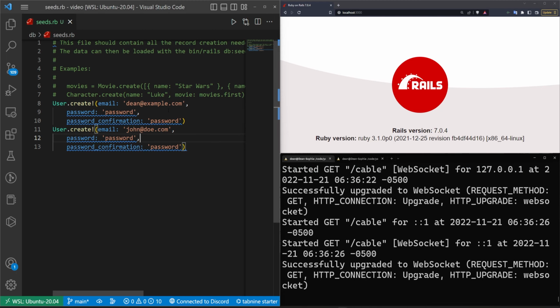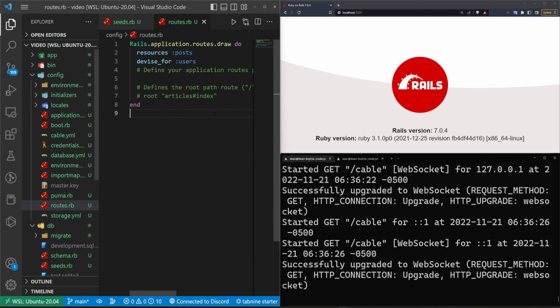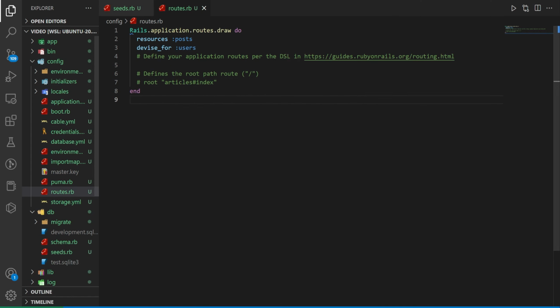Let's come over here and let's get started. We're going to come into our Explorer, our config, and our routes.rb, because in here we have to do some stuff to make these comments work, of course. It's not that complicated.